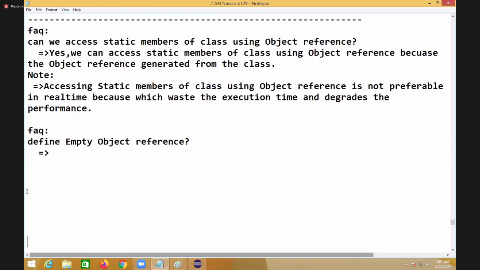Look here. So when this empty object reference is generated, when we create object for the class which is holding only static members, then empty object reference is generated. Means that address location will come, but memory will not come. Memory different, address different, variable different. So that reference will come, but members are not available. We are calling it as empty object reference.